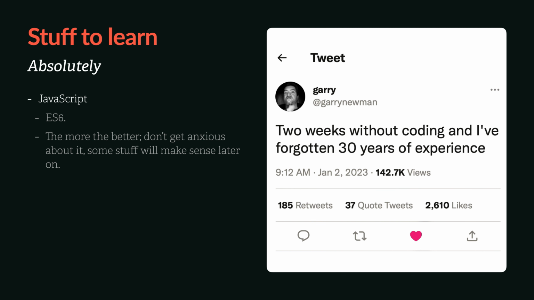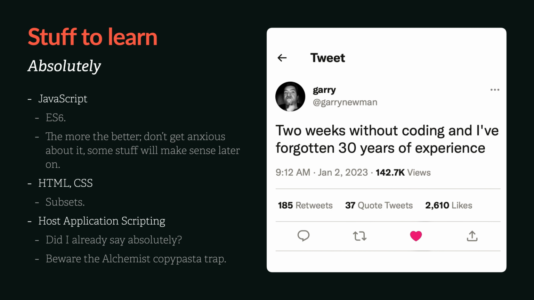The good part is that you can learn the modern version of JavaScript, ES6+, if you will. ES stands for ECMAScript, which is the standard name of the specification. Of course, you will need HTML and CSS as well. The good part is that you're going to need just a subset of them. And for the interface, you're going to use Spectrum components. And also host application scripting. This is paramount. You're not going to go much farther if you don't know how to script the application. You're going to build beautiful facades that actually do nothing.